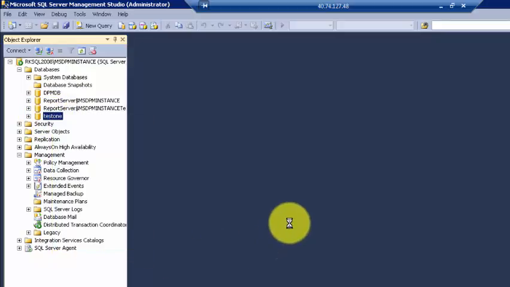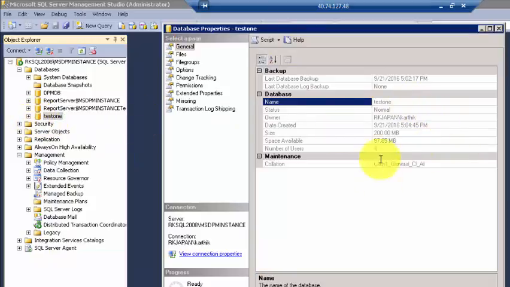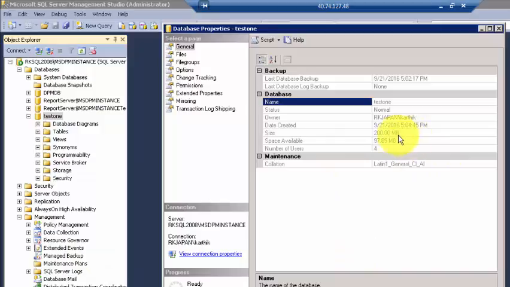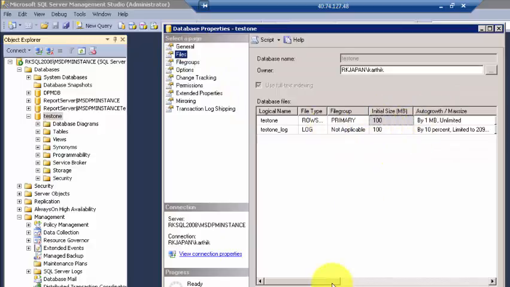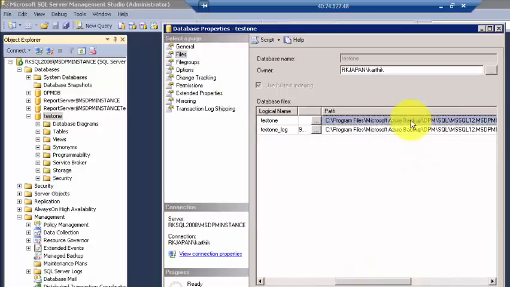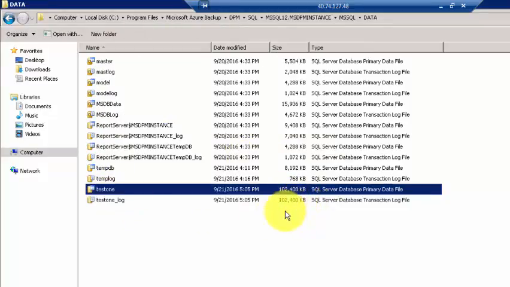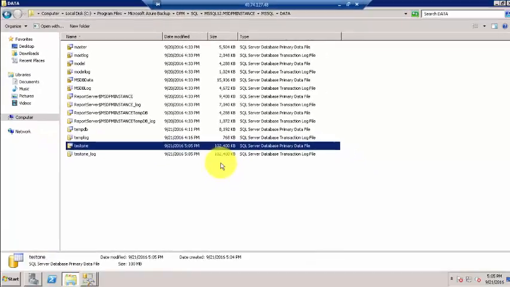Properties. See, it's there. Alright, so the file restored will be 100 MB. It's showing 100 MB for the primary data file, and 100 MB for the LDF. The files, see, 100, right? And if you want to check that information, you can check it here. See, it got restored. So this is how you back up using an SQL database, and you can also restore from the backup.